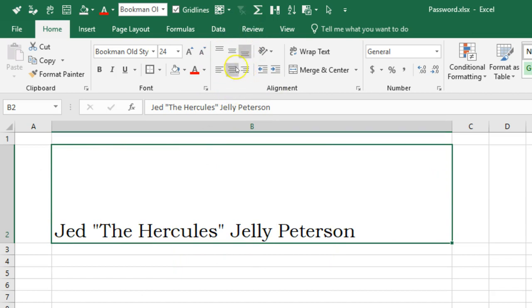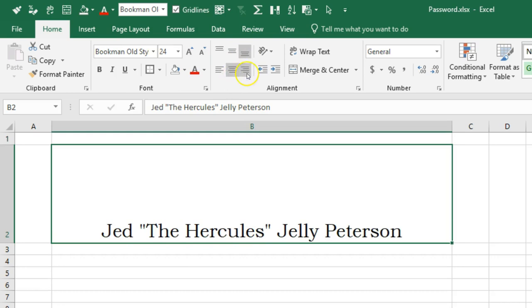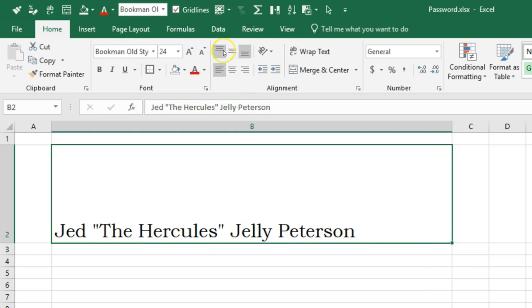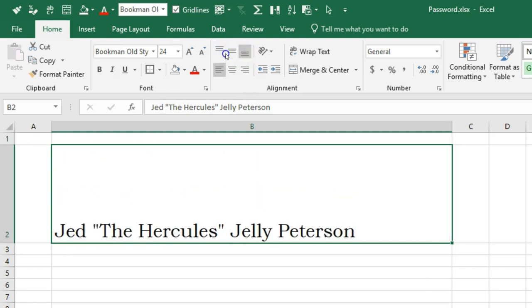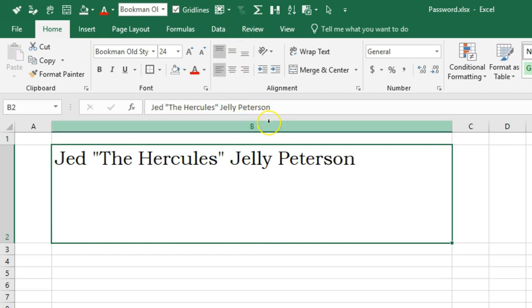So if I go middle, this is the horizontal, this is vertical. So if I go middle, it puts it in the middle. If I go right, it puts it on the right, middle, left. This one does the vertical, so I can put it all the way at the top, in the middle, or on the bottom. Okay, that's it. That's all justification does.